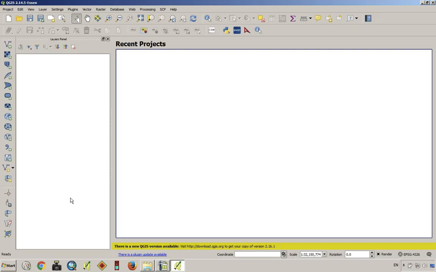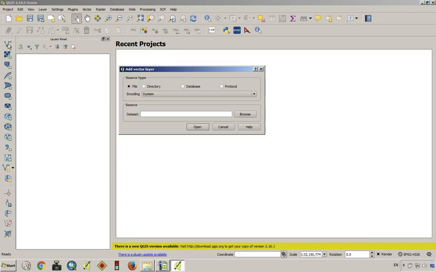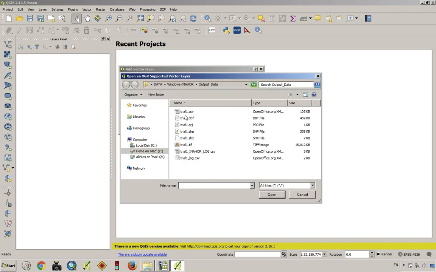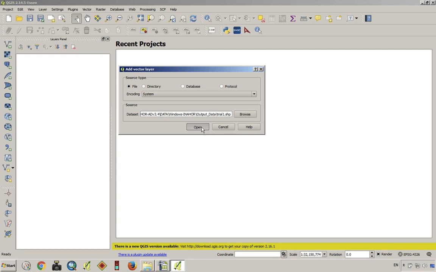Now, once QGIS is open, I'd like you to go to this icon right here, which is the Add Vector Layer. Now, even if you've never used QGIS before, and preferably if you've never used QGIS before, this is a good introduction to one of the basic commands that we need. So click on Add Vector Layer, and then let's browse to that shapefile that we want to add. So click Browse, and mine is already coming up to this output data folder, and then click on the SHP extension file and say open, and open.